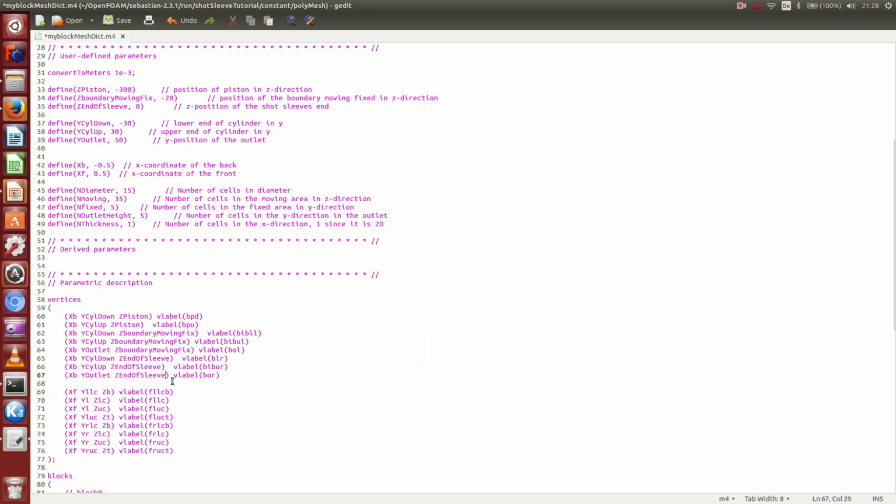Okay, just a quick plausibility check. I should have 3 vertices now at end of sleeve, check. 3 at boundary moving fix, check, and 2 at Z piston in Z direction. And I should have 2 at Y outlet, 1, 2, and 3 at Y sill up, 1, 2, 3, and 3 again at Y sill down, 1, 2, 3. So that looks good until here.